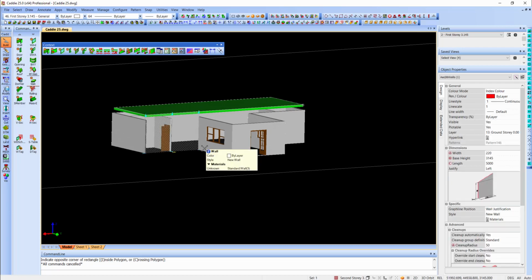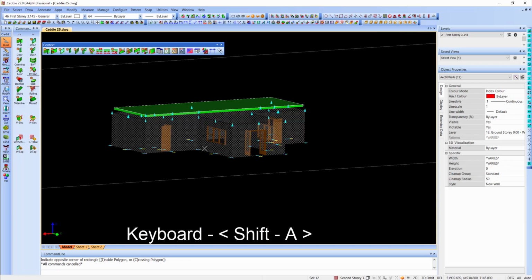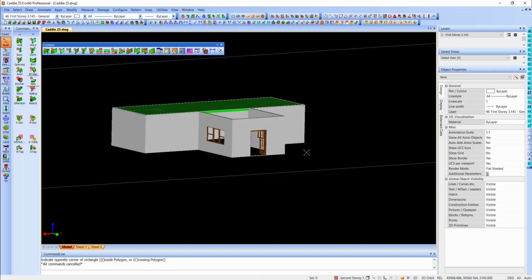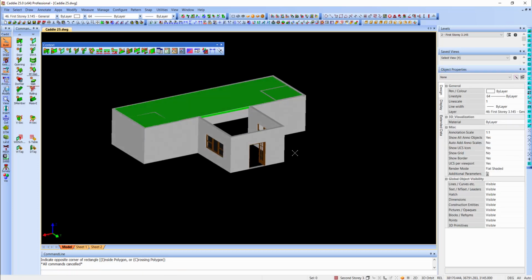Select the walls, press Shift and A to select all the walls, and I'm going to the height and change all of them to 3.145. Press enter, and my walls have been updated to the correct height.